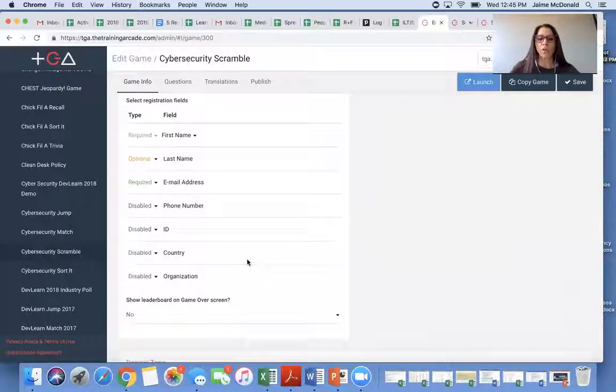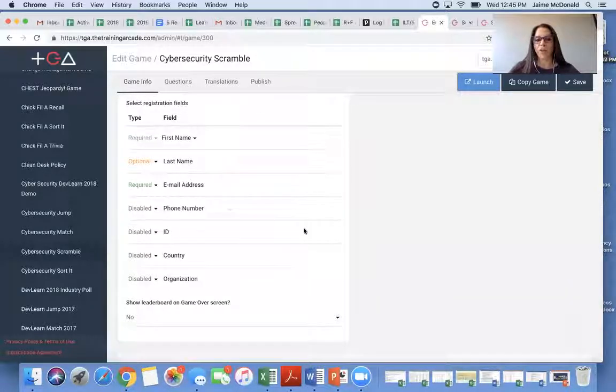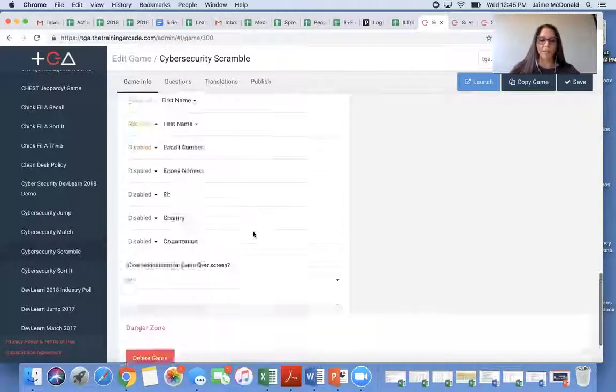So if you do, you can require things like first name, last name, email, phone number, ID. We are also adding in very soon the ability to have custom fields so that you could put in additional things that may not be captured in these options here. And if you are having your learners access the games through your LMS, let's say, you don't necessarily have to turn registration on because they're already registering on the game through your LMS.